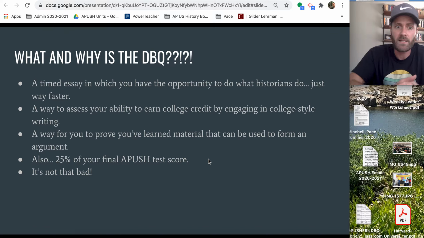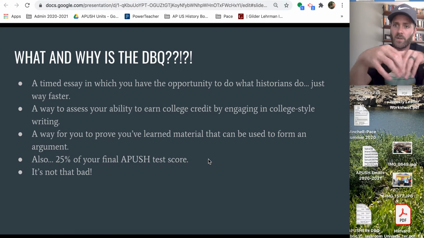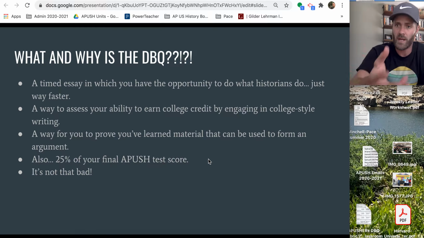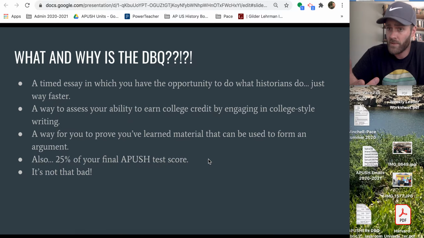Third important piece is this is a way for you to prove that you've learned material that can be used to form an argument, to show that you know more than just the memorization of what happened in history, but you can use that knowledge to create an argument. And fourth, maybe to some of you the most important piece, the DBQ is actually 25% of your AP test score at the end of the year.